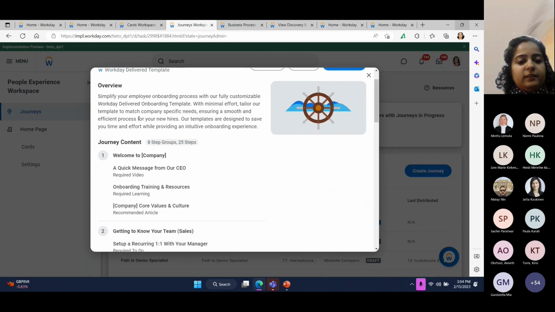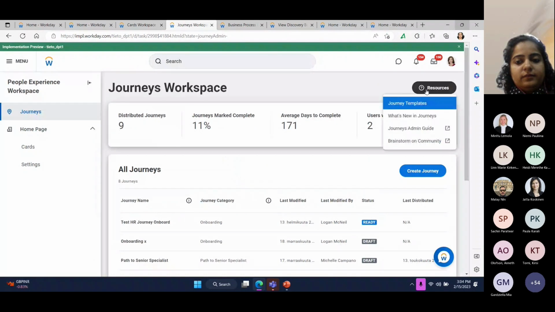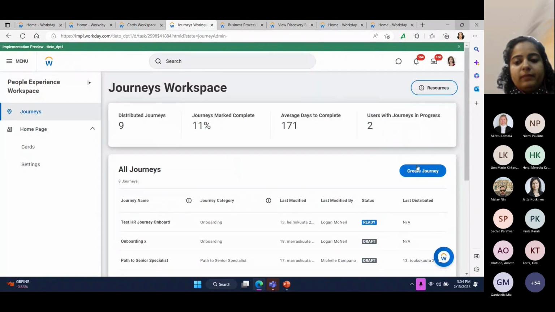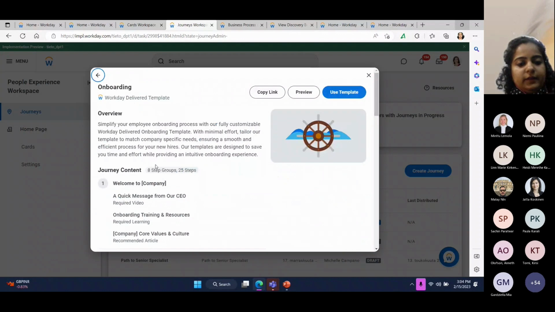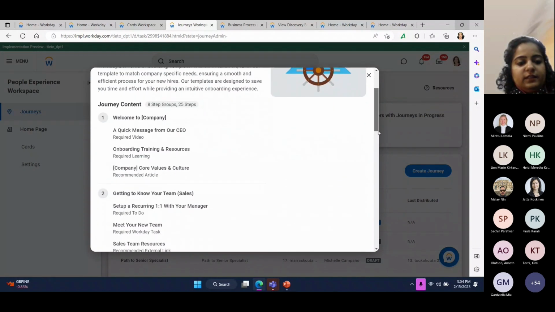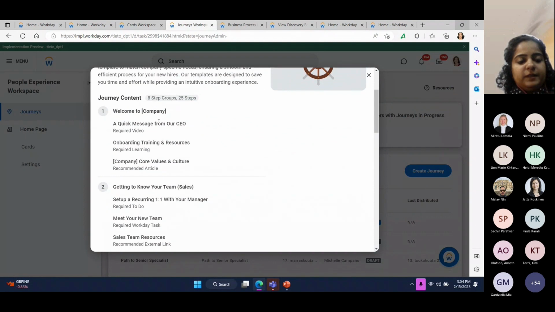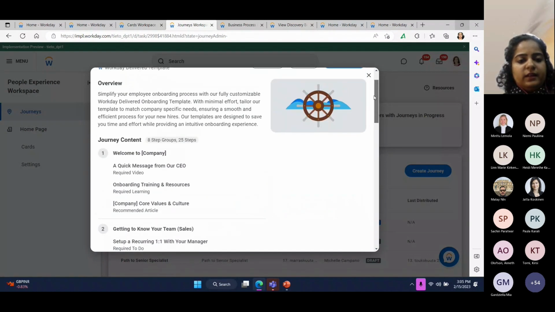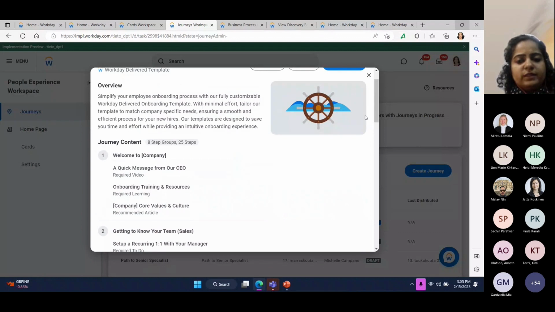I can change all the text here. There are these 8-step groups. I cannot change much of the content over here because these are Workday delivered. Then these are the quick 8 steps that the onboarding process has. That's welcome to the company. I can edit all of this, and even this is customizable. Even the overview is customizable as per the organization's needs.